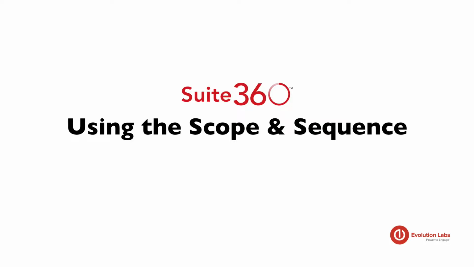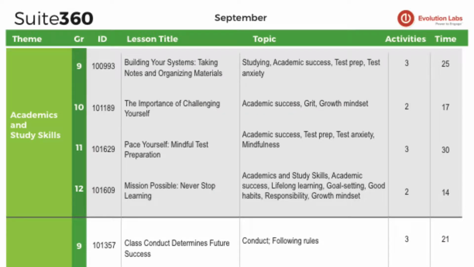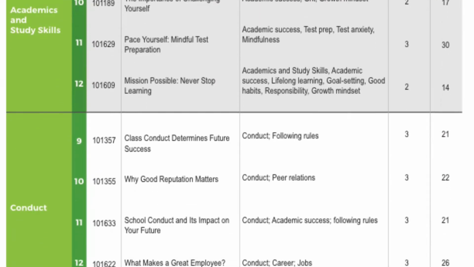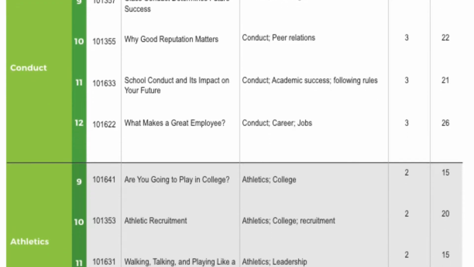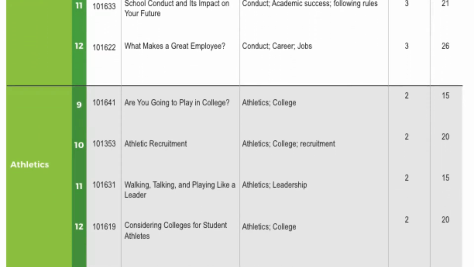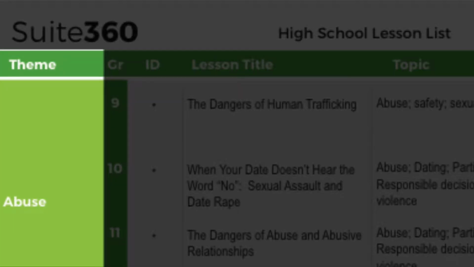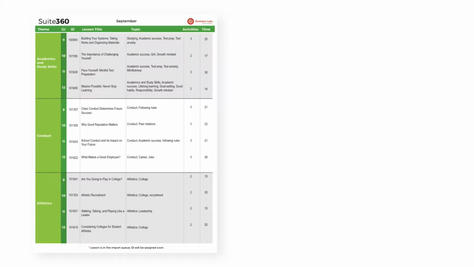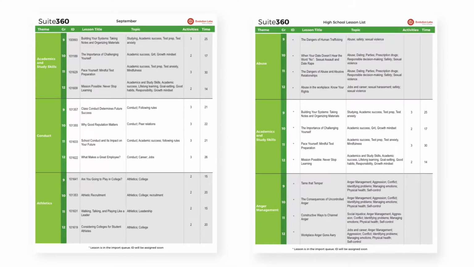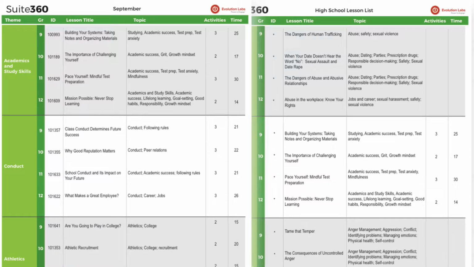We provide two PDF documents that detail the lessons we offer in our lesson library. The first document is the Scope and Sequence, which organizes lessons according to our default curriculum. The second document is the Lesson List, which organizes the lessons according to theme. Here is our Scope and Sequence for high school, and here is our Lesson List for high school. Although these two documents are organized differently, they both contain the same lessons.